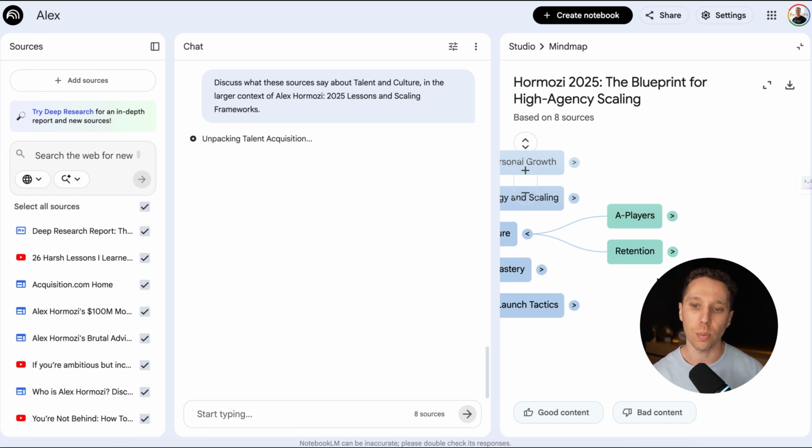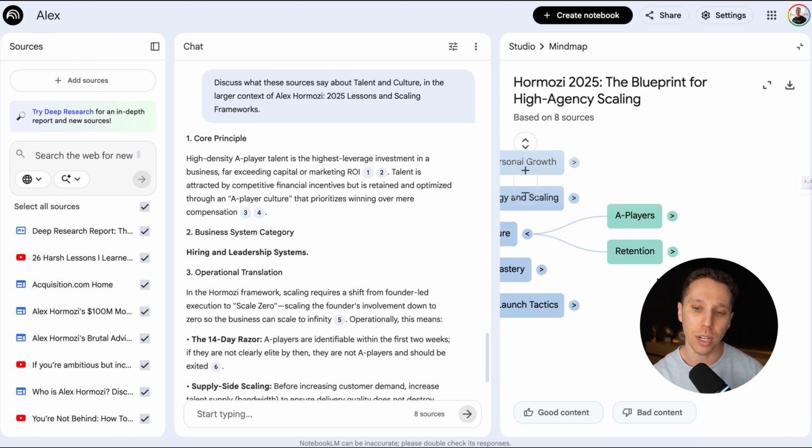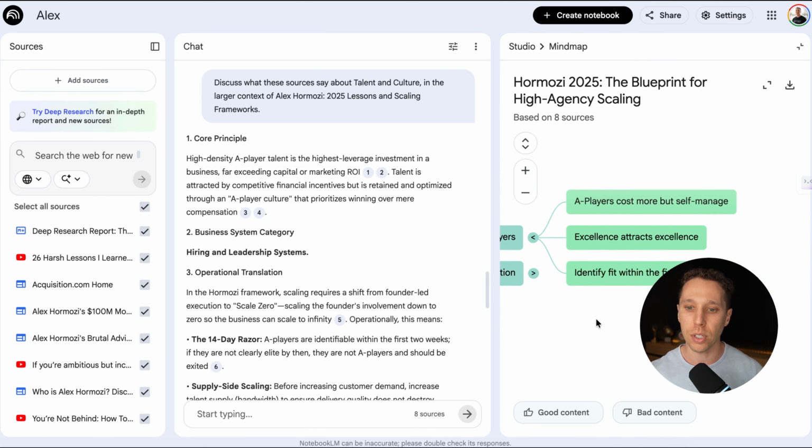Let's say we want to learn more about what Alex is saying about A players, because Alex talks a lot about bringing the right people to help you grow your business. And it is so true. So true, in fact, that with my agency, recruiting became one of the most important systems that allowed us to scale to a 2-time Inc. 5000 business. So we'll jump right in here and it'll continue to just give us more information.